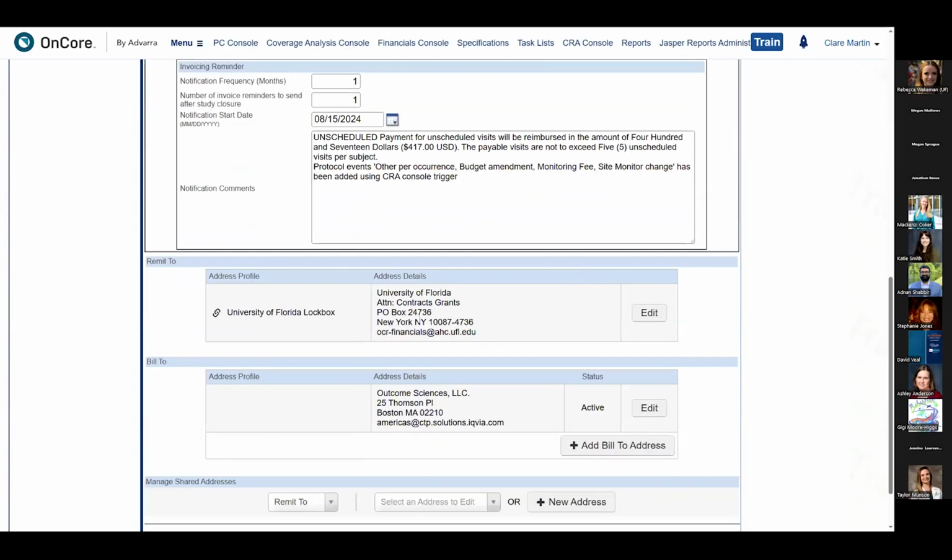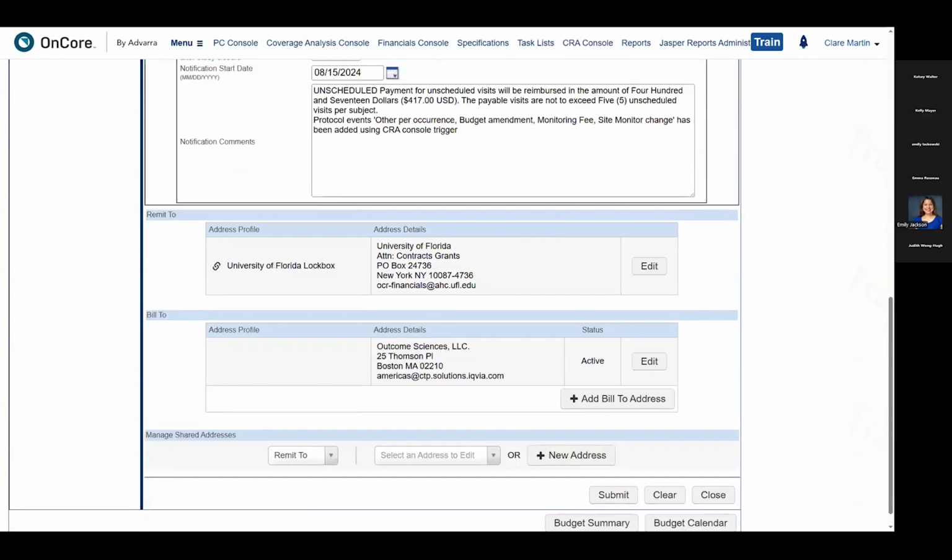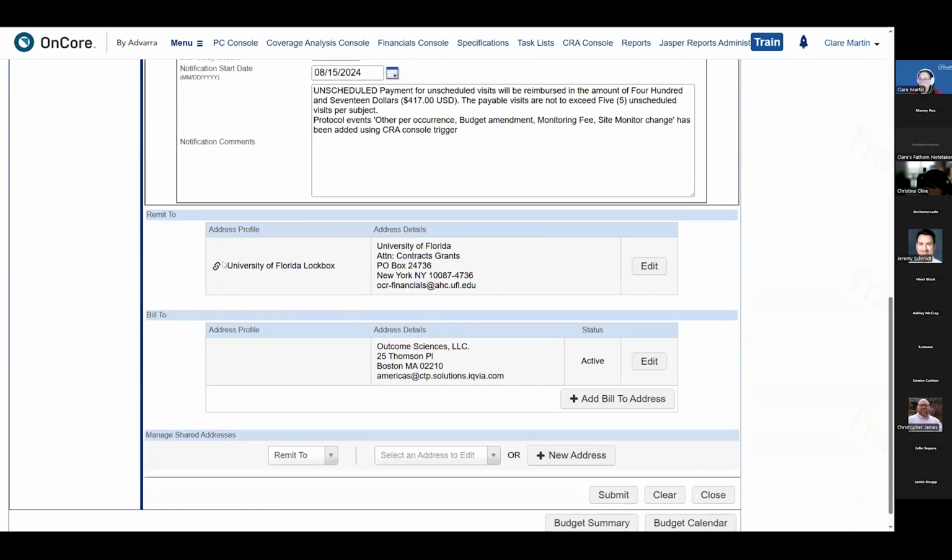The next section that we'll fill out is the remit section, which is where are payments going to be sent to? And it's always going to be this University of Florida lockbox. It's an address that's in New York. I believe it's for Chase Bank, but this is where all of the payments should be sent to. And so when the invoices are generated, that information is at the top of the invoice and the sponsor knows where to send any checks.